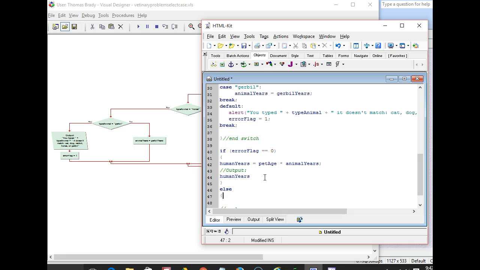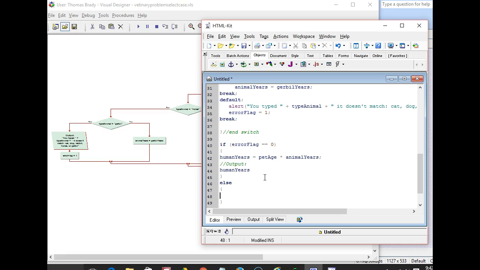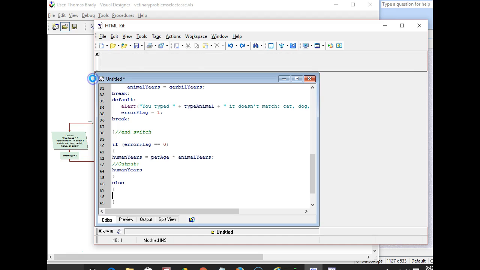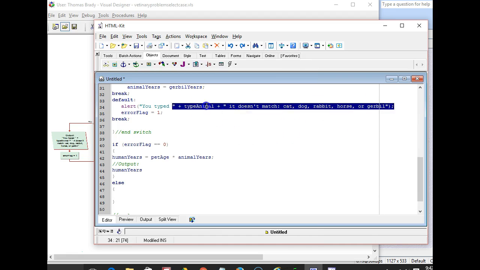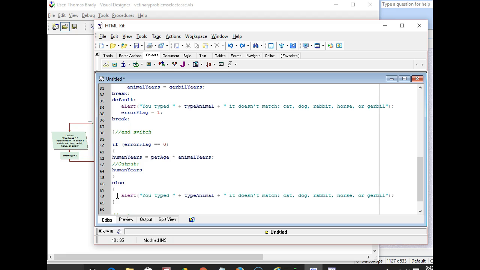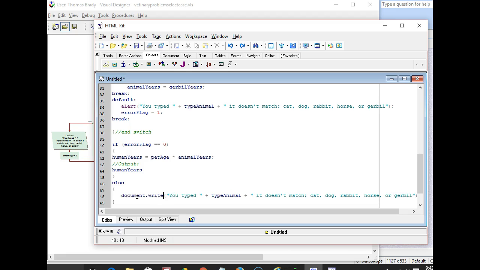So we have an open brace and then close brace, and then here we want to do the same thing we have here. So let me open this up a little bit. Why won't you open? Come on, there we go. All right, so we're going to use the same one right here. So I'm going to copy that. Remember, that's what we did in our earlier example. But instead of alert, I'm going to make this a document write. So this way it stays on the screen. It's not one of those pop-ups.